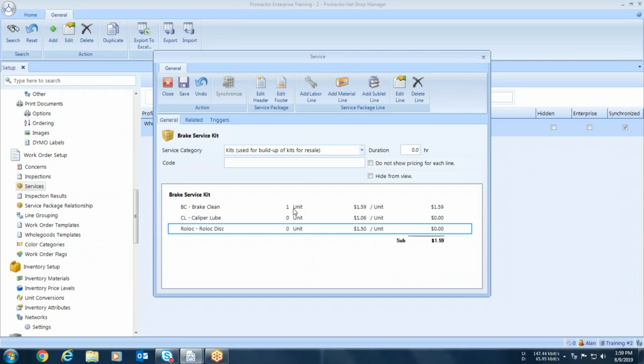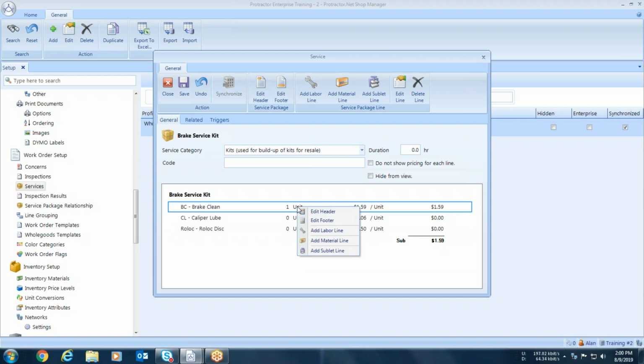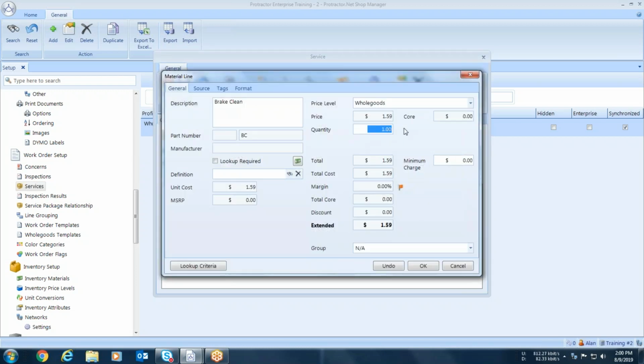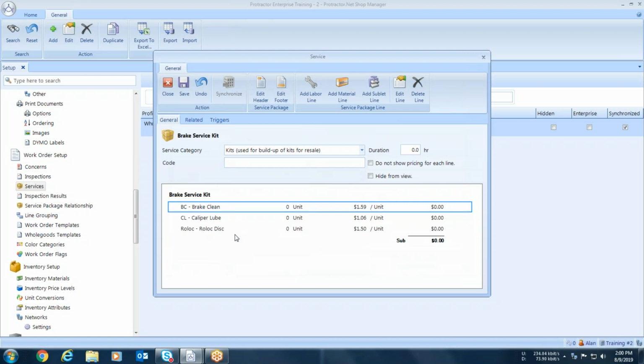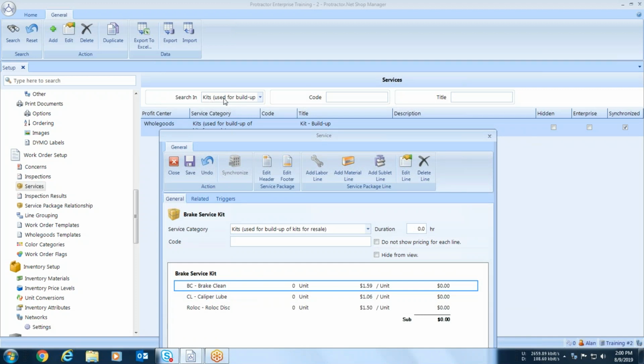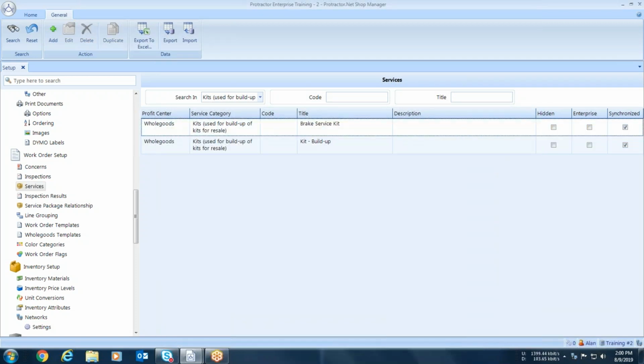So at this point, I really don't know how many I'm going to make. I might make 5, I might make 10, I might make 2. So I can go in here and change this. Okay, so I just double click it. Change that quantity to 0. So now I have a brake service kit under my whole good kits. Save.